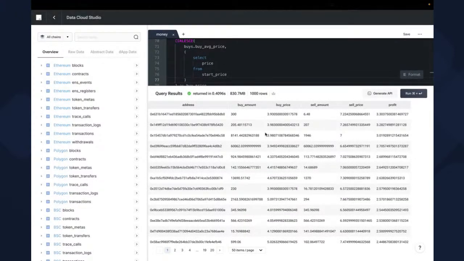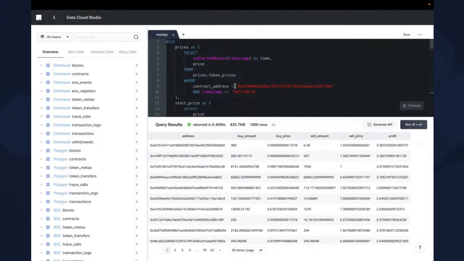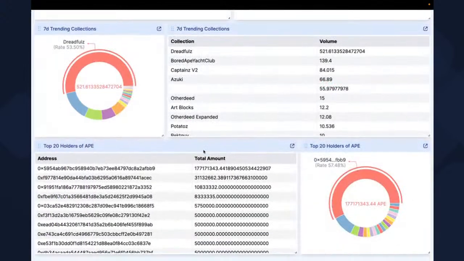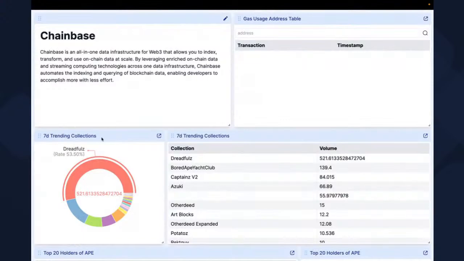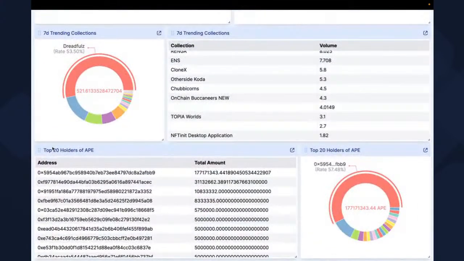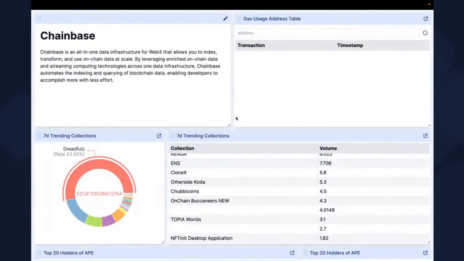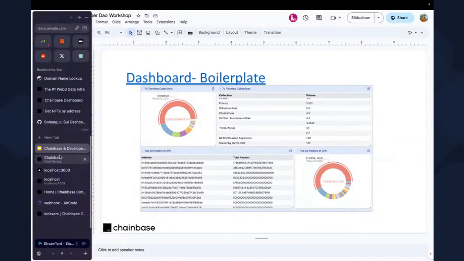I'm going to show you guys how to put this SQL into a dashboard. Now you don't have to look at it by yourself. You can also share this dashboard with other people. This is a dashboard as a demo, but you can see I only use trending collections or the top 20 holders of Ape. I'm going to show you later how to add another dashboard so you can see it clearly. Also remember, just open this GitHub, fork it, and download it to your device locally, and let's get started.